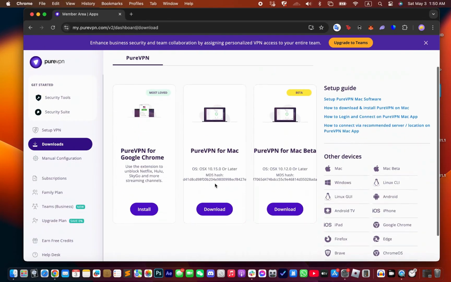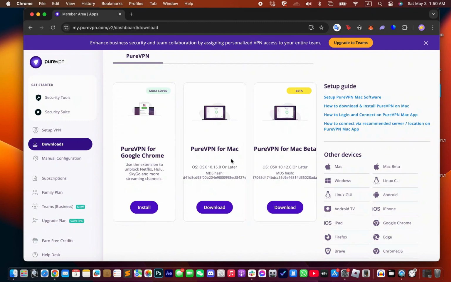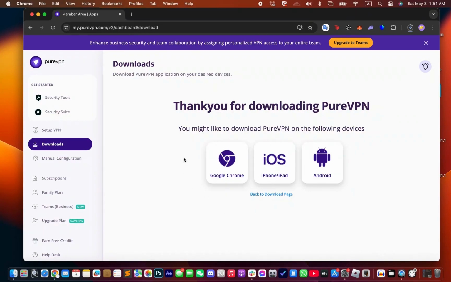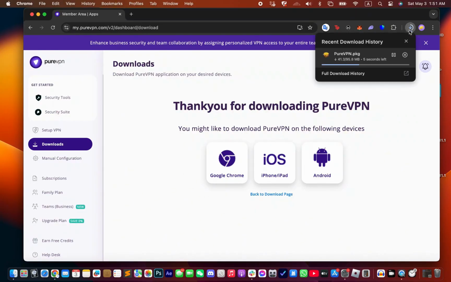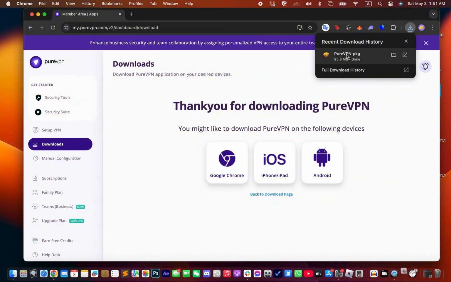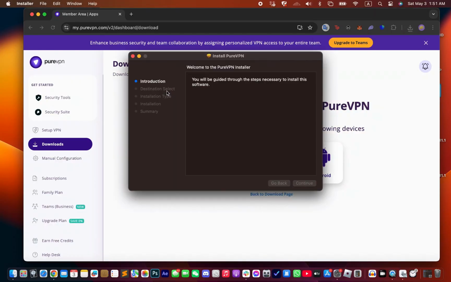Here, click on Download under PureVPN for Mac. As you can see, the PureVPN application is being downloaded for your Mac. You have now successfully downloaded PureVPN to your device. Once it has been downloaded, click on the downloaded file to open the installer.